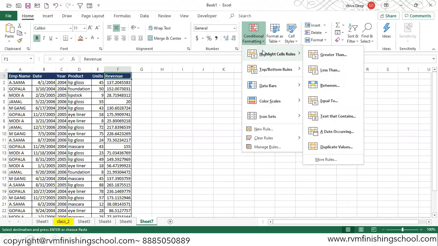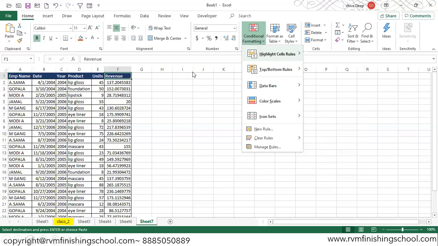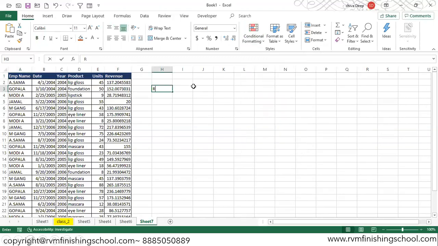Now, let's say we want to say that if the revenue is, let's say, less than 50, let's make some points, it should be red. If the revenue is, let's say, 51 to 150, I think let's put it yellow. And if it comes 151 plus, then it is green.